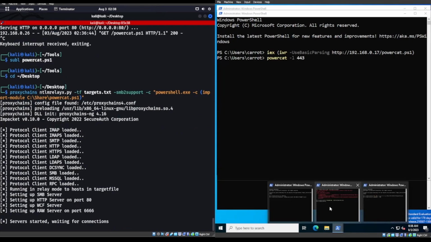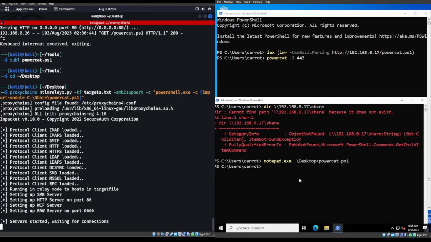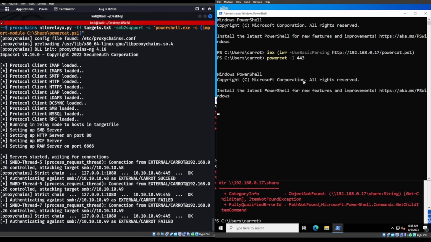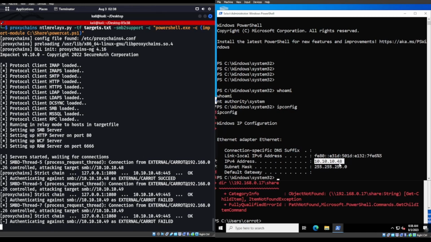Now remember, we have to come back over here, go to our other PowerShell, call for a directory that doesn't exist, which calls back to me. Let's see if we get a callback up here, and we do get a callback from someone. Who am I? I'm NT Authority System. IP config. So we got a callback from 10.10.10.48.